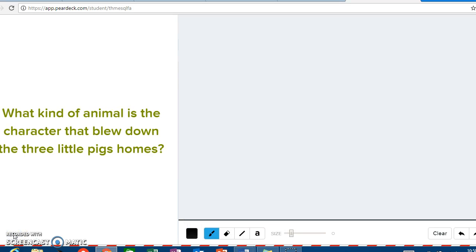The first question is, what kind of animal is the character that blew down the 3 Little Pigs' homes? Now, at this point, we will start discussing a little bit to get our minds flowing if we do not know the answer right away. I would ask some questions like, what kind of behavior did the character display? What kind of actions did he show towards the pigs? Now, for your answer, you have the freedom to draw, write out, or to be creative and make your connections with your answers. When you have your answer, you can display it on the blank canvas on your screen.